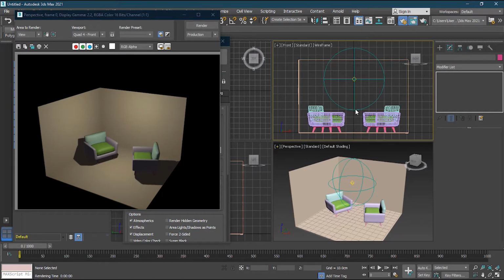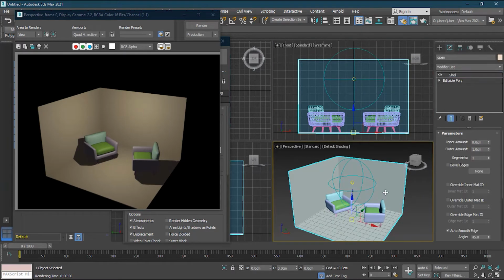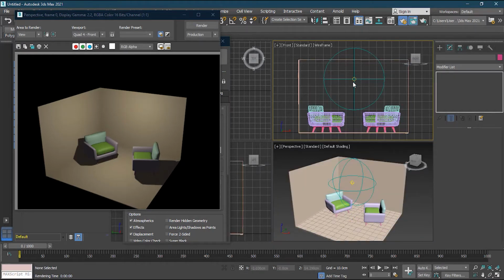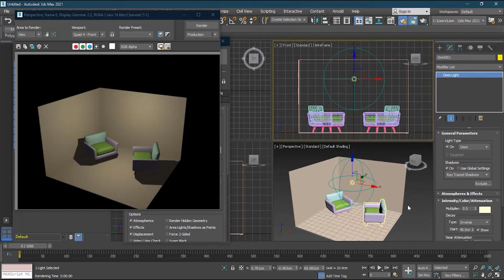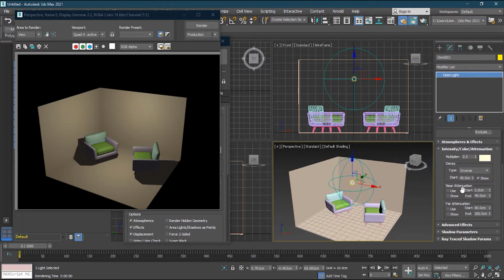So let me go here and take the light. I think I have to select from here, and then decrease the decay. You can see the decay amount is becoming smaller. Now if I render, just notice how it looks. More and more, less light is being produced.